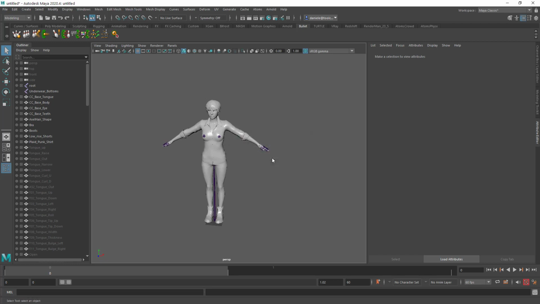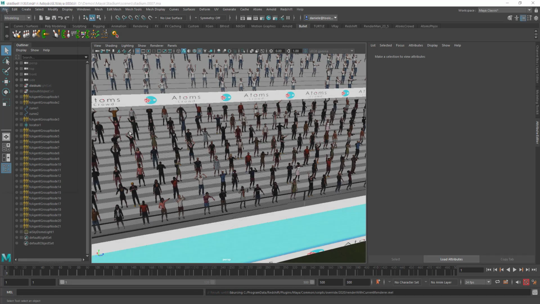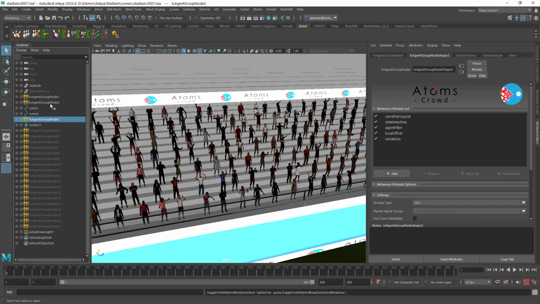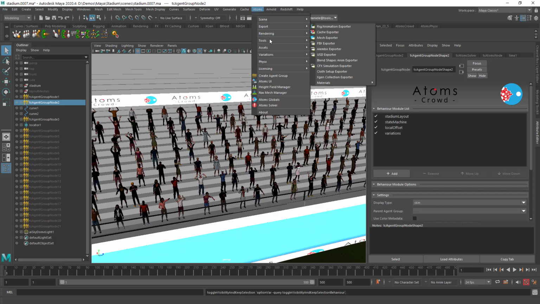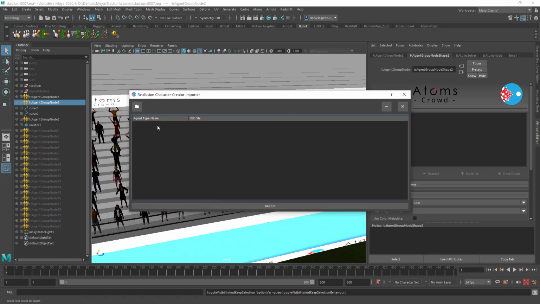Okay, so we're good. We're going to open again the stadium scene that we used earlier. Now we're back in the scene. Let me hide most of the agent groups. I don't care, I just maybe care about this one. First thing, I'm going to go under Assets, Reallusion character creator importer. I'm going to import a woman.